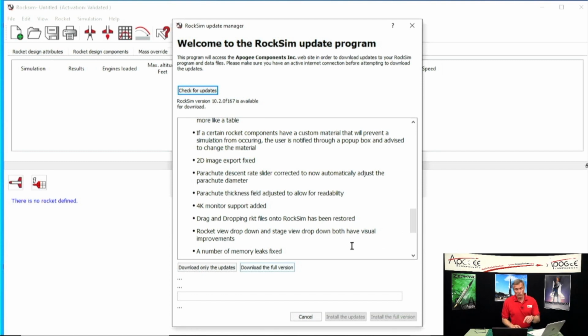But we recommend that you download the full version so that you get those new updated motor files. So you have to decide right now which one you're going to choose. If you're unsure, choose just download only the updates. But if you want those new motor files, download the full version.